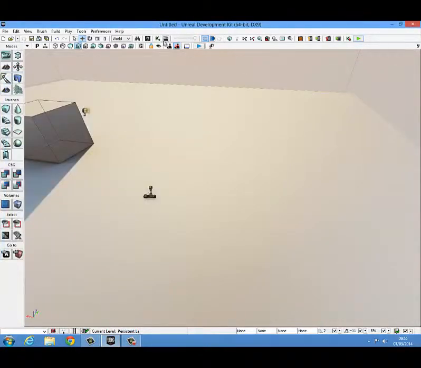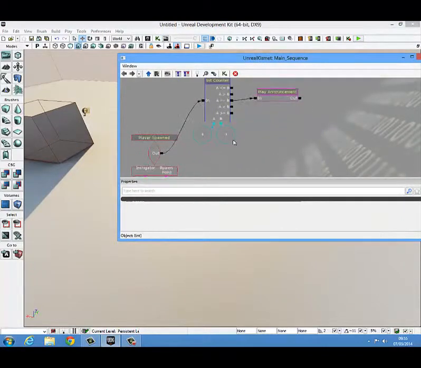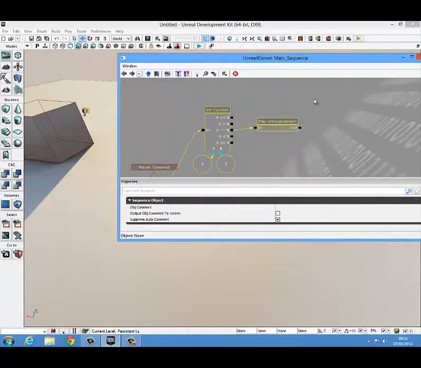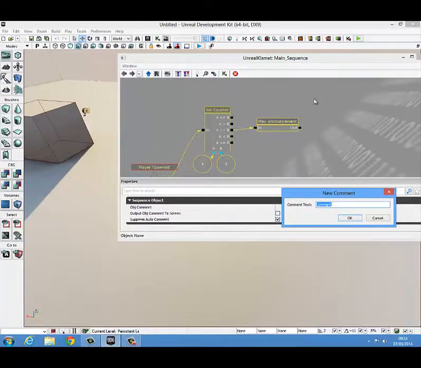That's just one thing. We'll go back into Kismet now, and we can just quickly comment that. Just hold Alt and Control, and then select everything by clicking and dragging with Alt and Control. Hold it down, and then press C to add a comment. I'm just going to call this 3 lives.